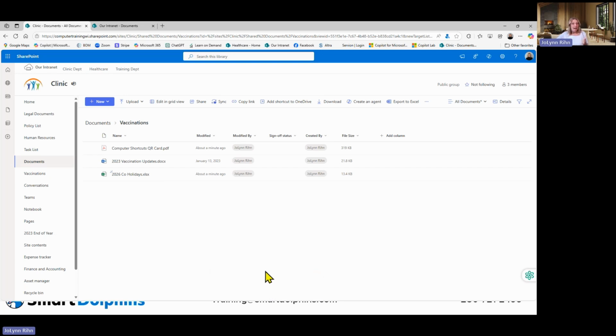But just so you know, I'm now going to be able to get to these files from other places, not just SharePoint, not just Teams. I'm also going to be able to go through File Explorer and OneDrive. So I'll show you that here in a moment.